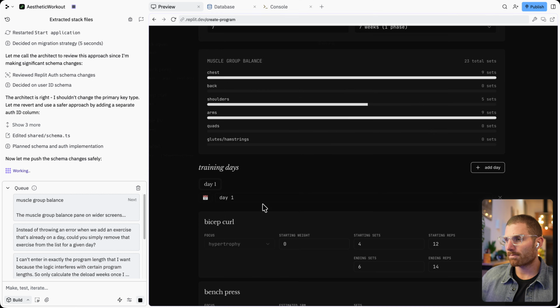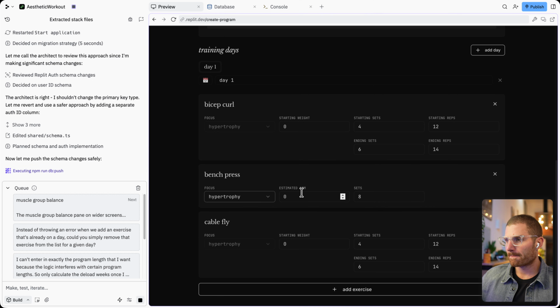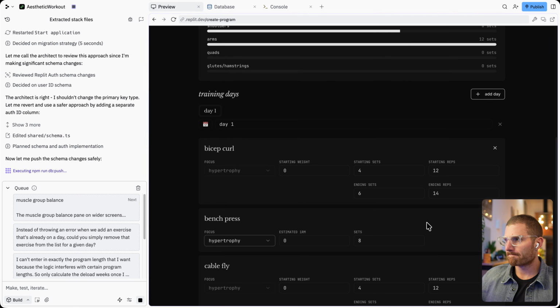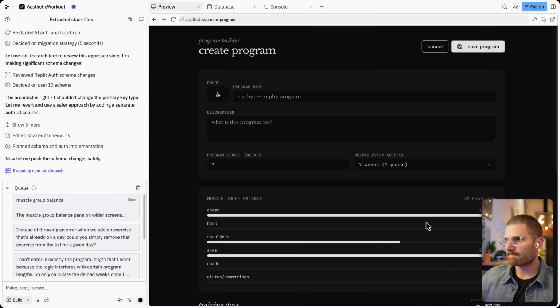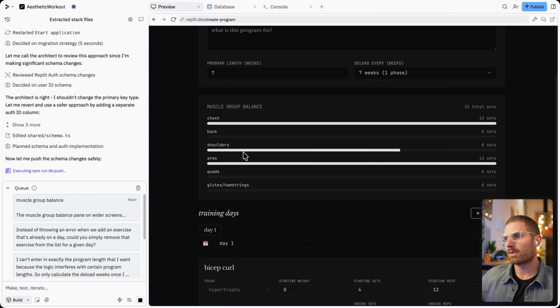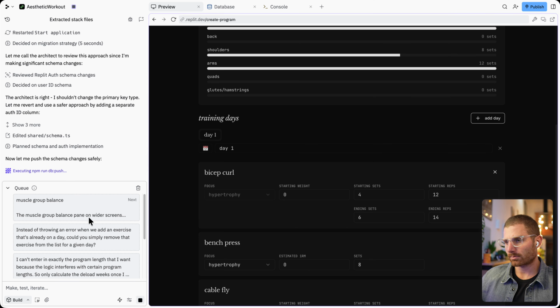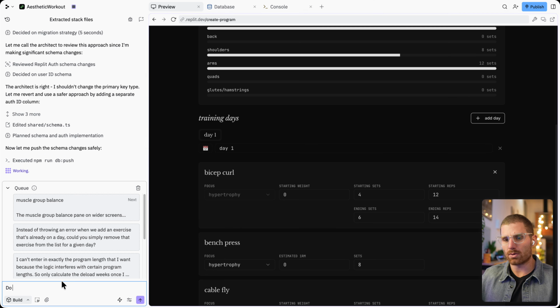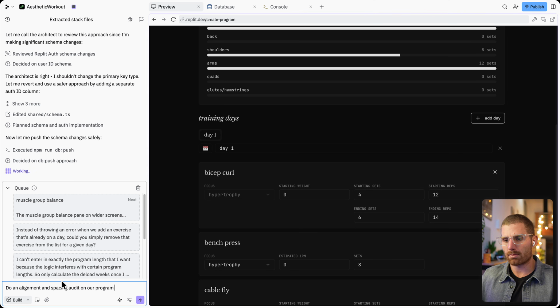Yeah, we're going to fix that. There's some misalignment here. So like emoji isn't aligned with program name. Do an alignment and spacing audit on our program definition page.